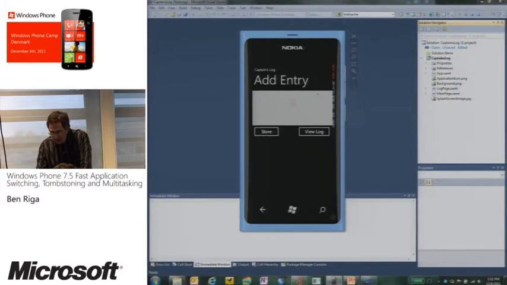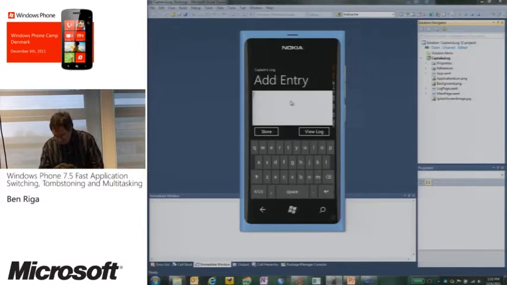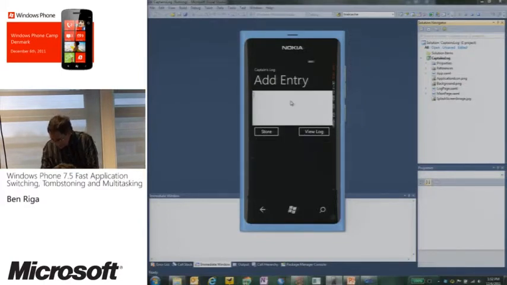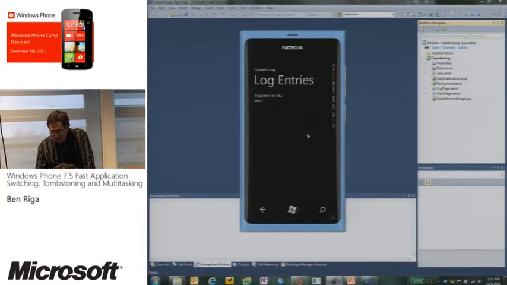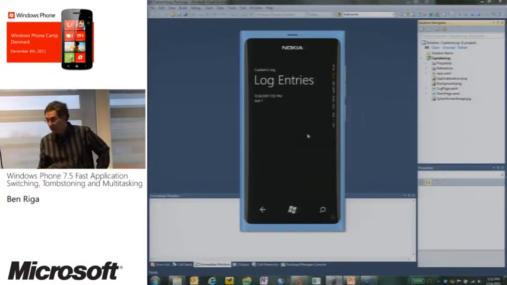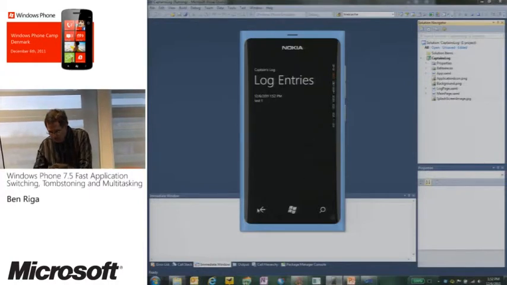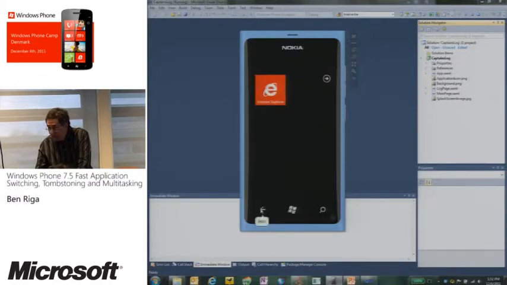So here's my application. It doesn't really do much. Oh, let me get rid of my SIP. So test 1. I'm going to store that. And so if I view my log now, I should have one test, and there's a time and date and the text of what I typed in that entry box. Pretty exciting stuff. So what happens now if I hit the start button? Anyone want to guess what happens if I hit the back?